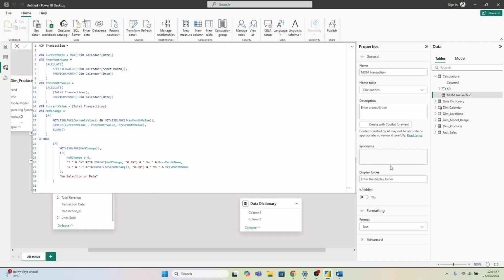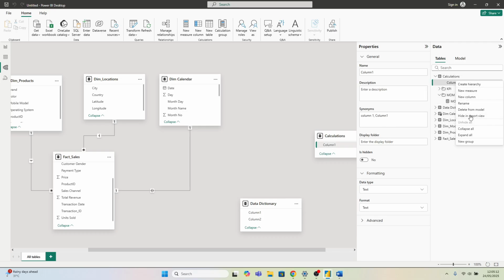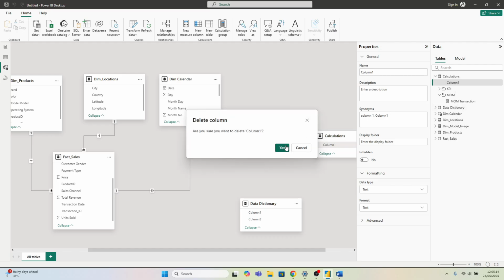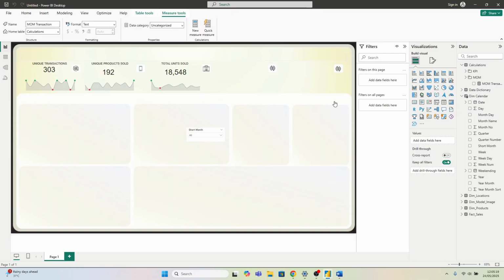While I'm still on the model view. Note, I'm still on the model view. There's a reason I'm still on the model view. So once I have this done, I'll select this month-on-month transaction I have here. I'll come to this display folder and just call it MOM. So I can have all the month-on-month KPIs, measures I want to write, the 5 of them, in that folder. On the table also, this column 1, I'll click on it and simply delete it from the model, say yes. So let me go back to the report view so you see what we have clearly.